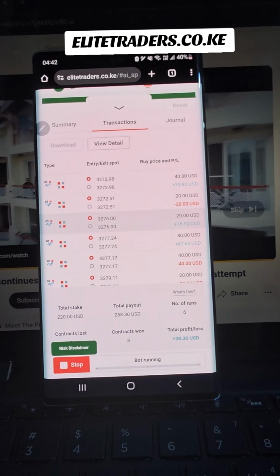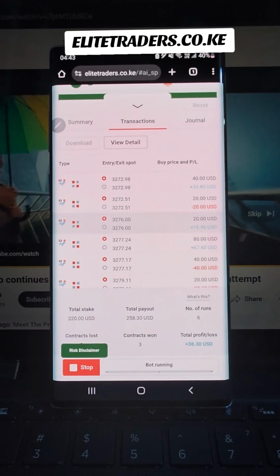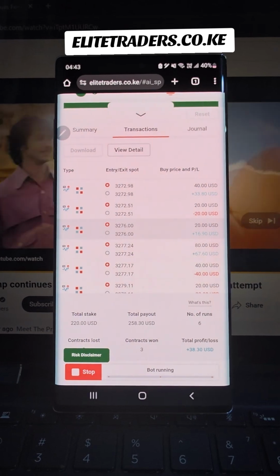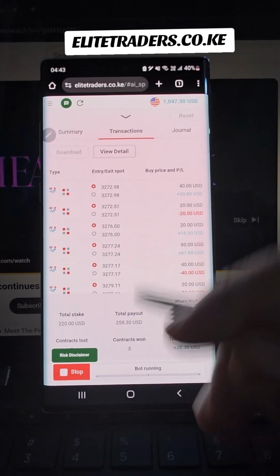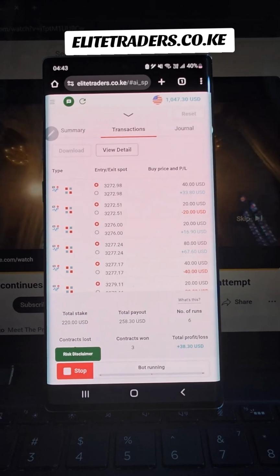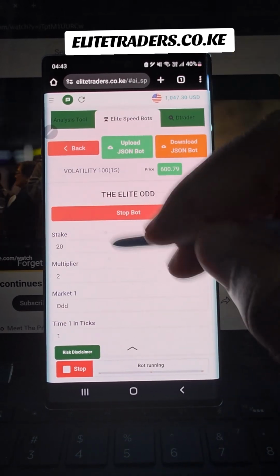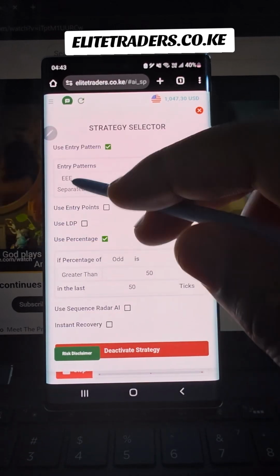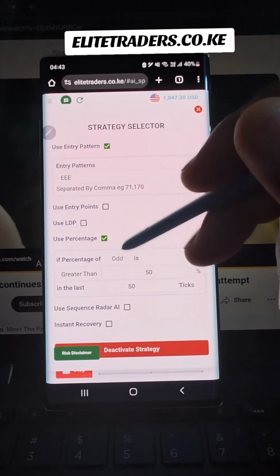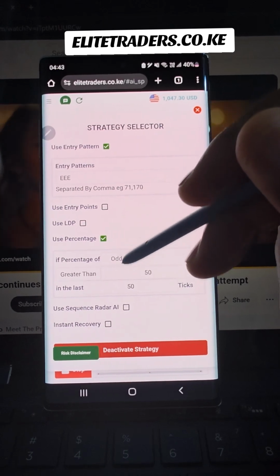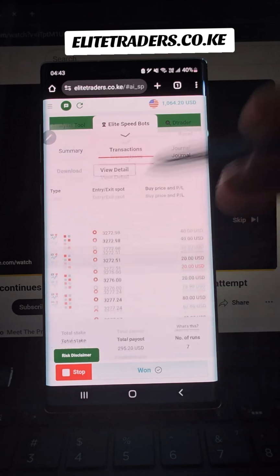Let's see this one. Just wait a little bit, things will be fine. So it has to spot that pattern. If I show you here, this one, you can actually see the entry point is 3 even, then run on odd on condition that the odd market must be more than 50%. Yeah, it's that simple. The execution has already started and we have hit a win.